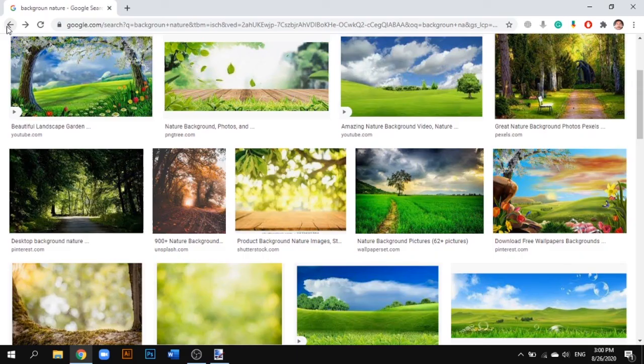Have a look at the before and after. Before it was like this one, and now it is like this.